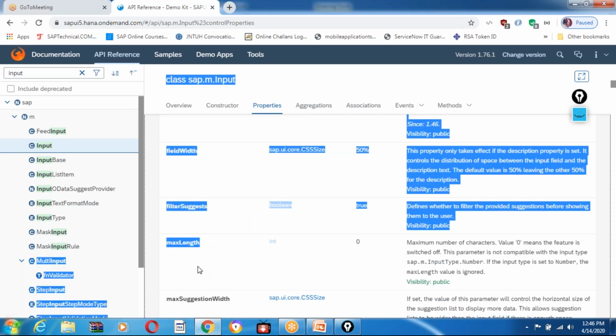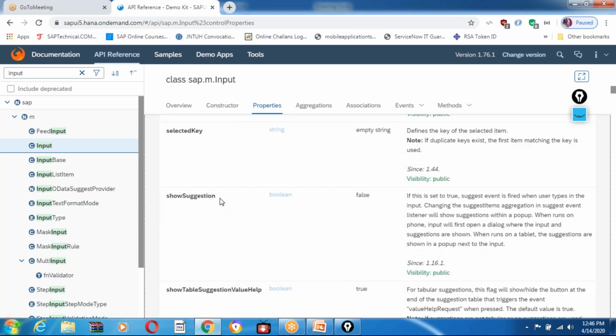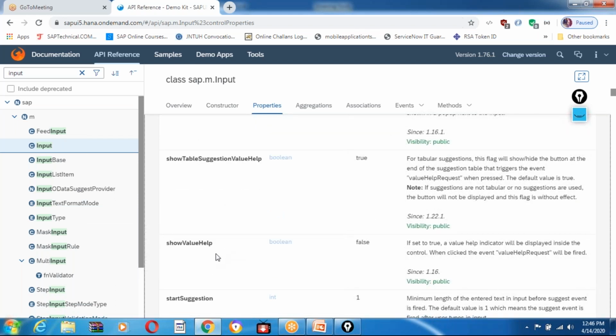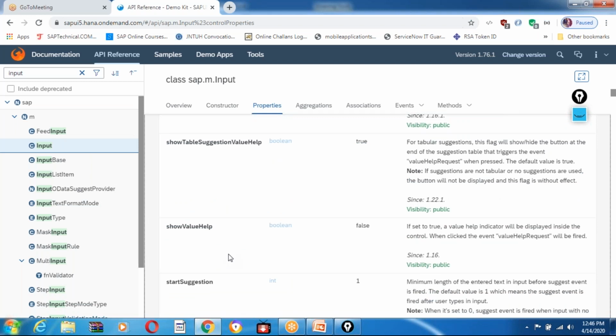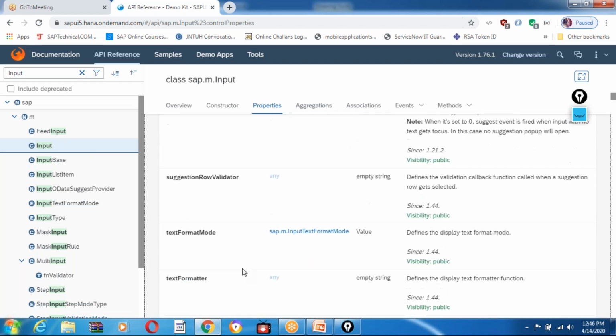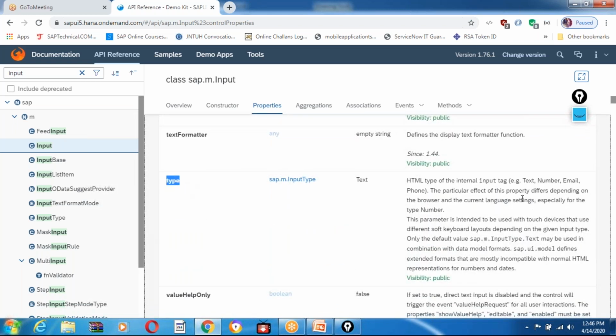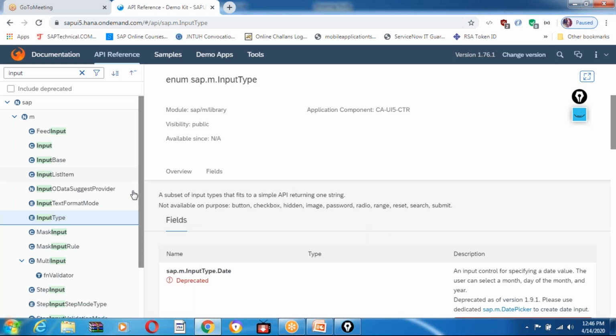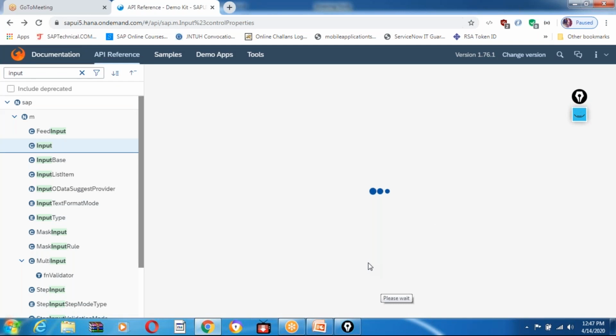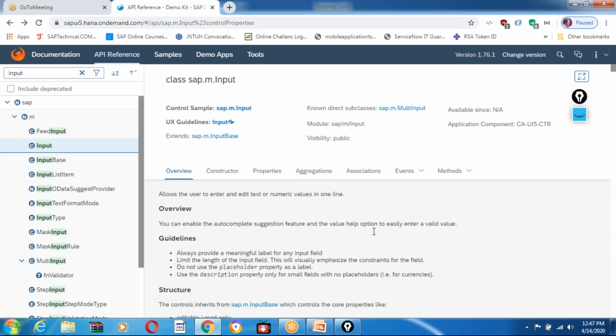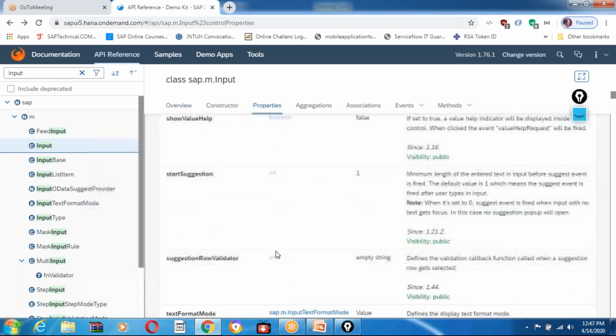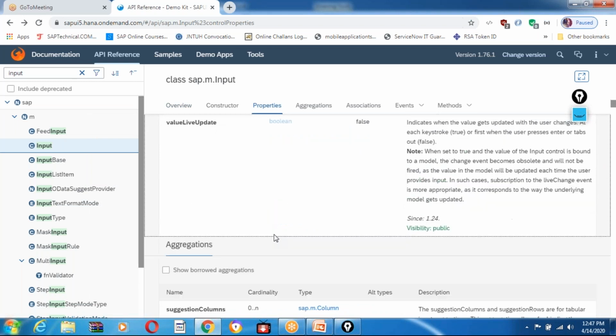And what is the maximum length of that field? And what is show suggestions? That means F4 help, show value help, F4 help. And we can use text format mode. What is the format of the text? And the type of that field? Whether it is text, number, email, or phone number, what kind of input field it is, that we are going to see in the type of the field. And what kind of type it is, that we are going to use here, value helps.